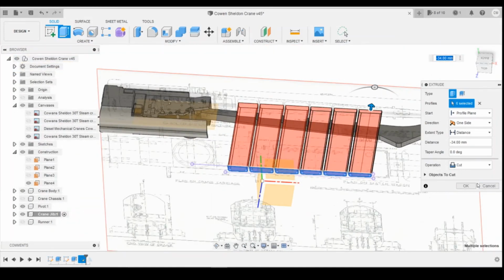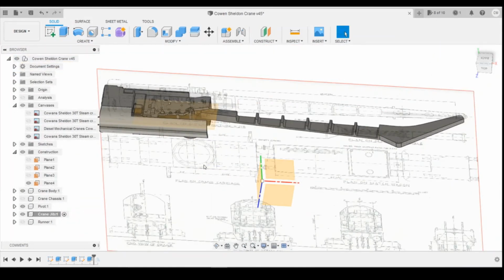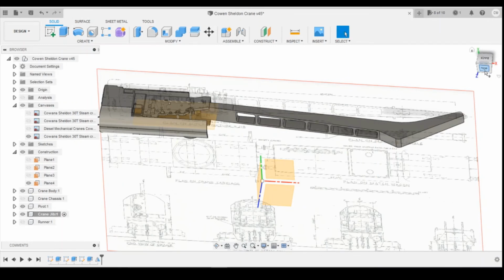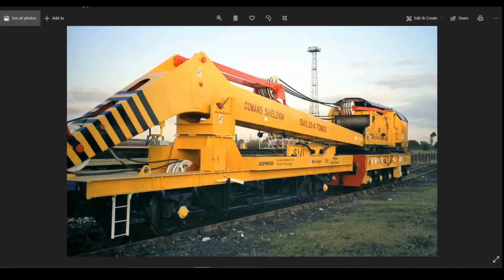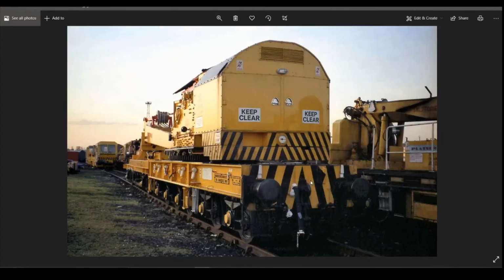Make sure we go all the way through the body there. Tell it to cut. Again, if we just flick the mirror back on, you can see how we're starting to get the shape of what we were after. If we have a look at the pictures, let's see if we've got a decent picture of the top down of the jib.